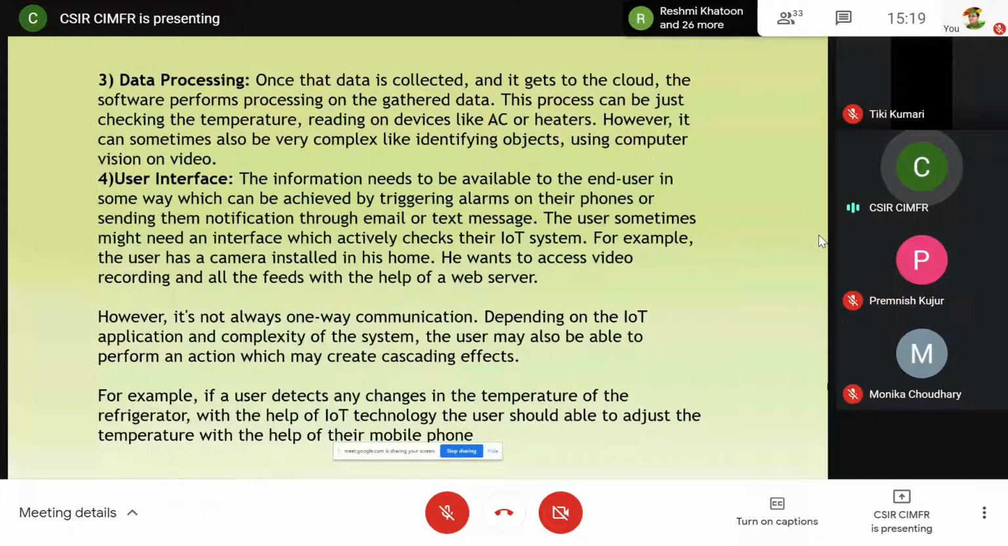So all the data are finally saved to a server where we can access it according to our requirements. However, it is not always a one-way communication. It depends on the IoT application and complexity of the system. The user may also be able to perform an action which may create cascading effects. For example, if we detect any changes in the temperature of the refrigerator with the help of IoT technology, the user should be able to adjust the temperature with the help of their mobile phone.